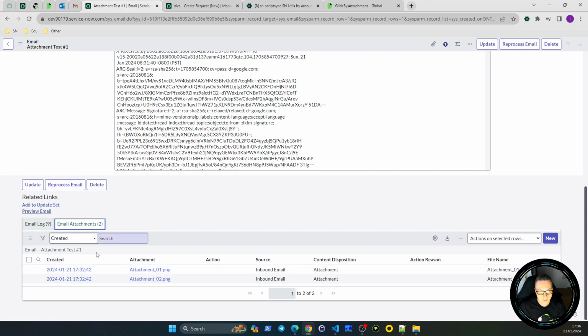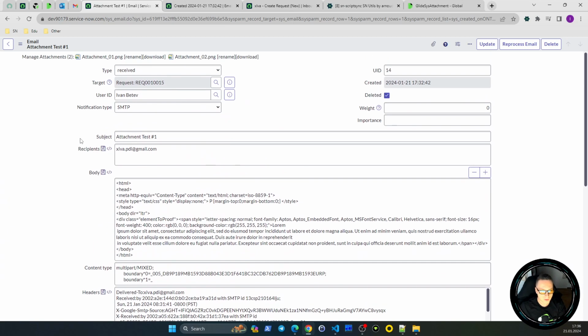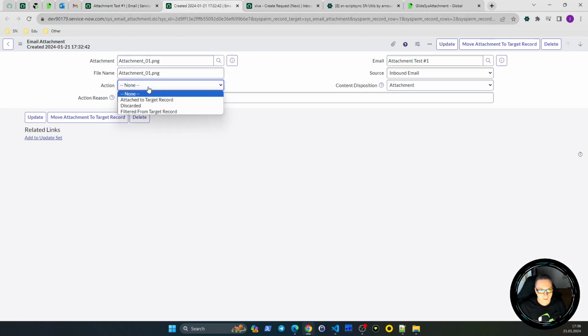What happens when the default logic kicks in, when we are using the current record to create a record with the help of the inbound action? These attachments will also be modified and either attached to the target record or discarded if they are, for example, lower than the minimal image size threshold or the attachment size threshold, to filter out some crap like the tiny social icons that many people like to add to their signatures and stuff like this. And there will also be action reasons specified.